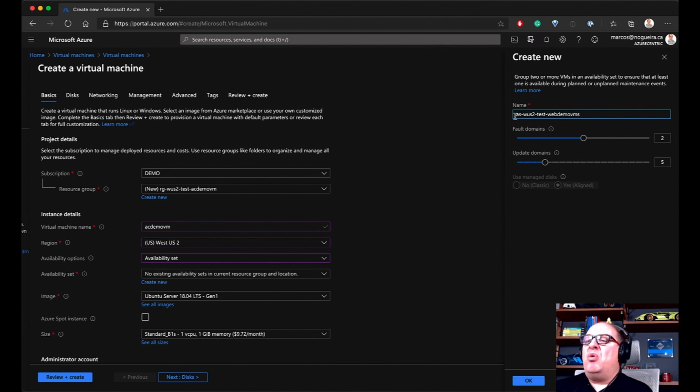This is the part that I like and highly recommend: a bulletproof naming convention. What I like about names is I can look at the name and identify what is inside. So I know this is an availability set, for example, in West US 2 on the test environment, using my web demo VMs. So I will place all my web demo VMs over here, for example.